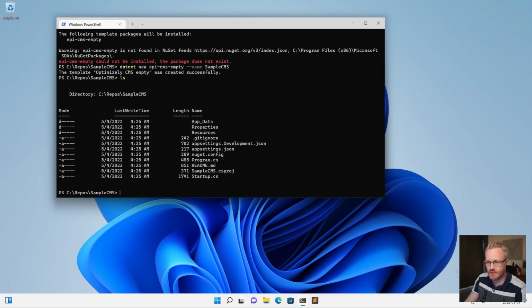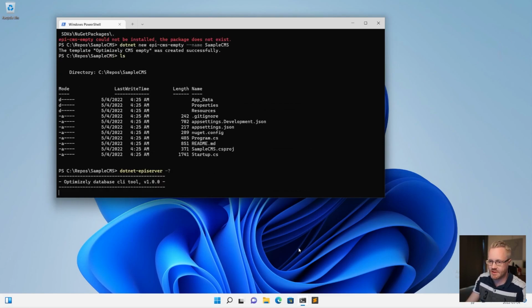Like so. It's there. There are not that many files. This still does ship a database. Now we do not want to use that. Instead, we want to use the CLI. We installed the .NET empty server CLI.